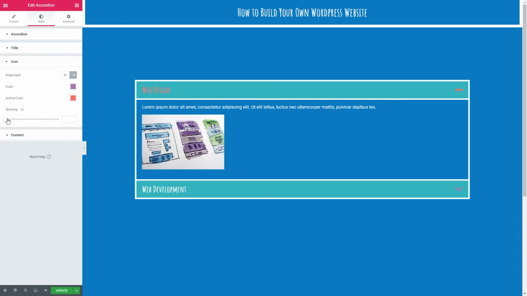Lastly then, for the icon, we've got the spacing. Now this isn't going to show for a moment because it's not next to our words, but if I had this on the start alignment, then we could see this is the spacing between the icon and the words. Let's put that back to end.